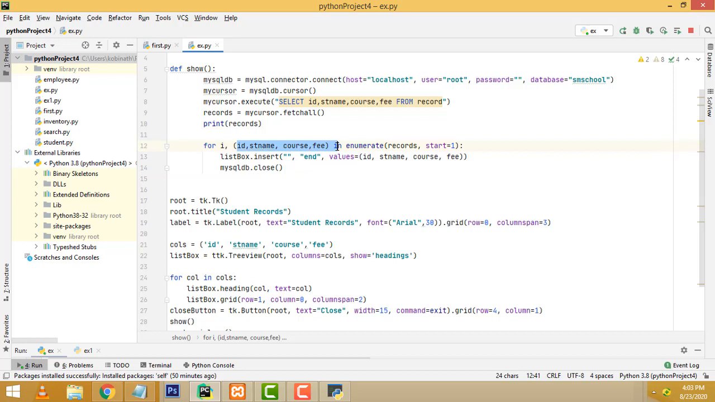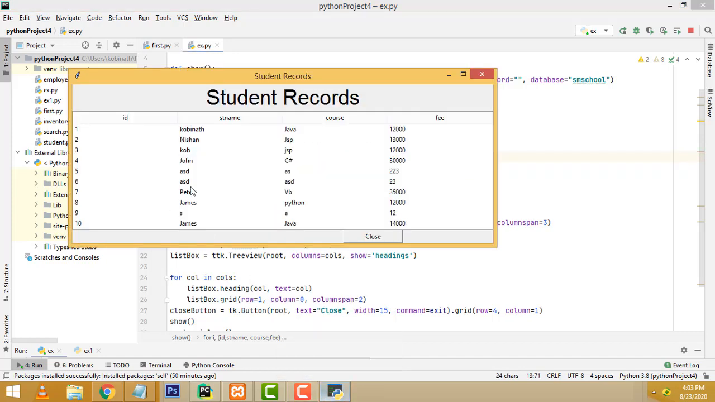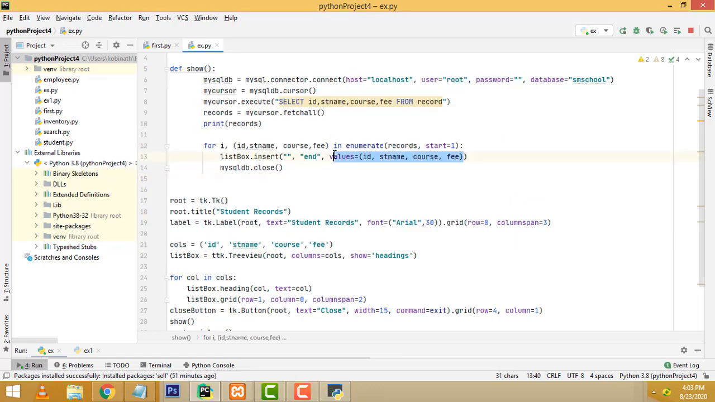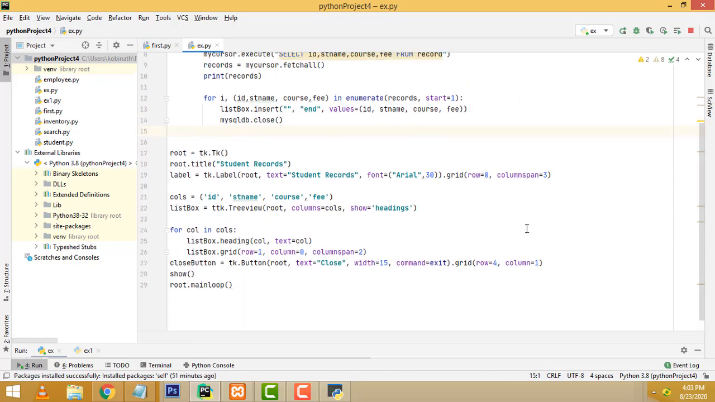We have to pass all the columns into here. The columns and records available here we set into the relevant fields: ID, st name, course and fee. These are the values we are setting inside this list box. After that, finally, we have to close the connection. It's very simple code that we have to write over here.